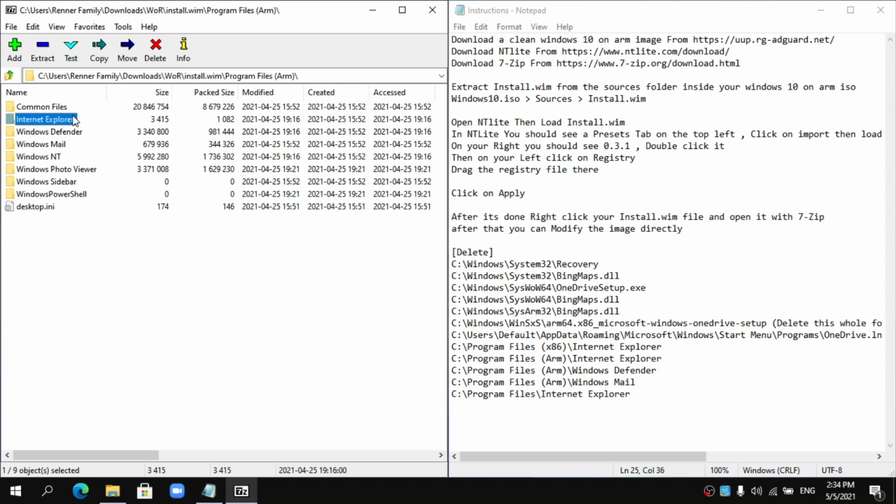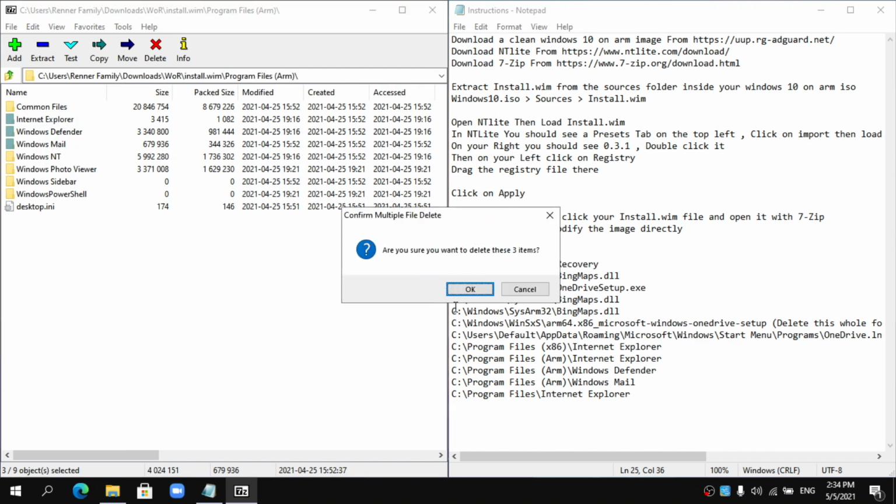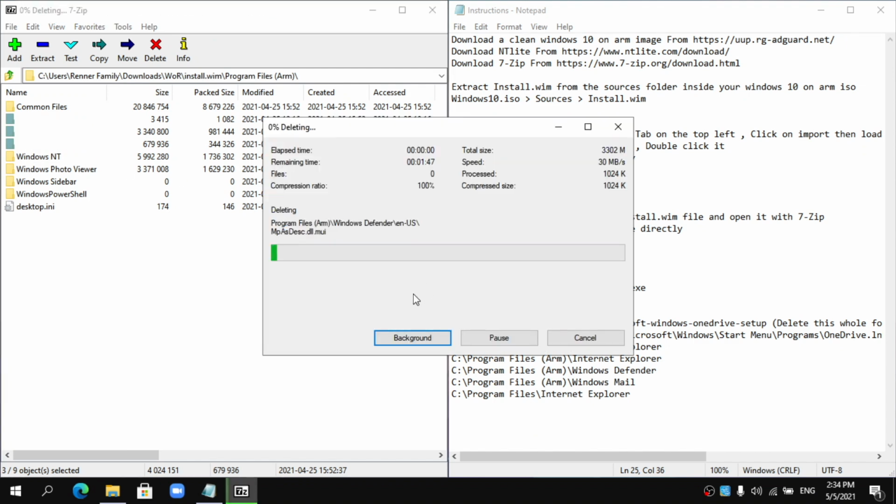We're actually also going to delete Windows Defender, so I hold Control. We're going to select Windows Defender, Internet Explorer, and also Windows Mail. It's because those apps we don't really need. Click delete, and am I sure? Yes, I'm going to click OK.